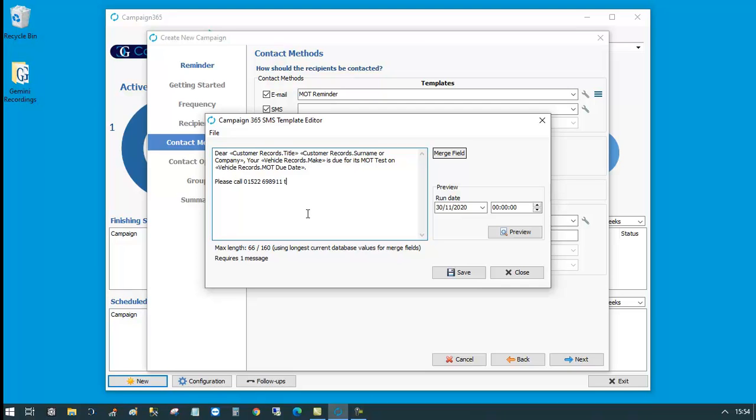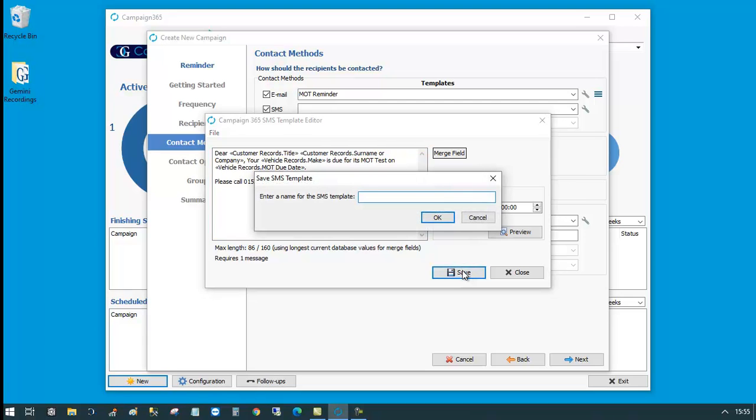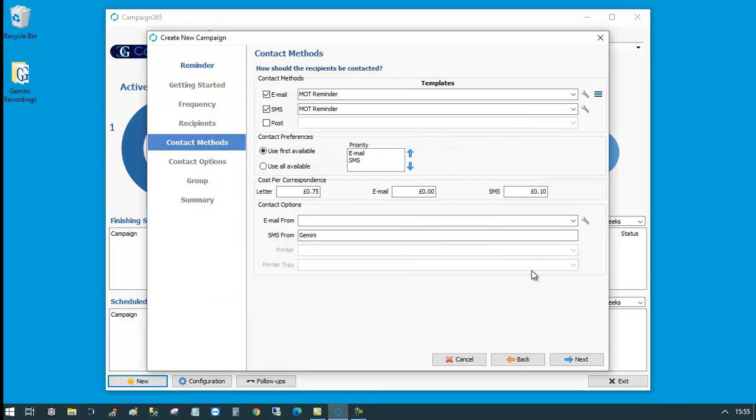You can then put, please call to arrange a booking, or you could say, please visit our website if you offer that as well. Then simply save the template and give it a name, so MOT reminder, and then close out. And you can then move on to your next contact method.